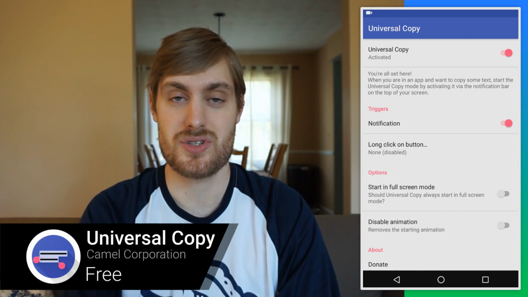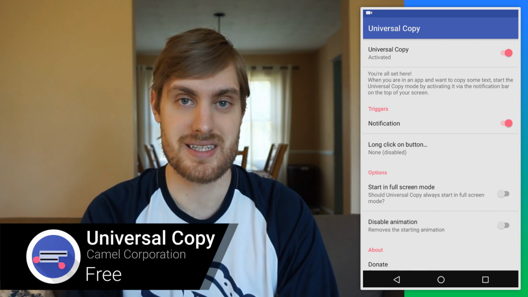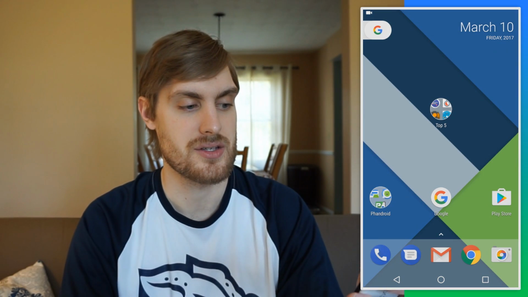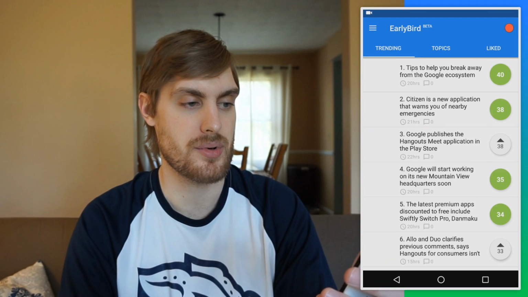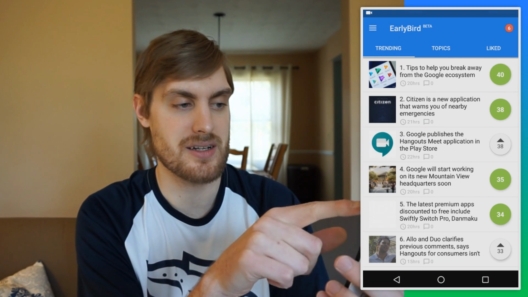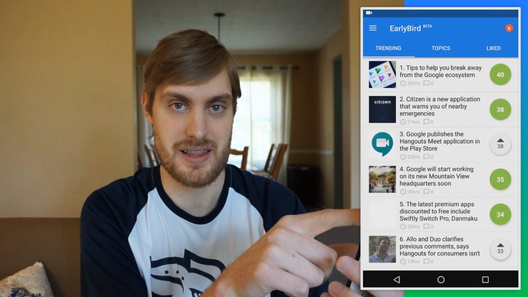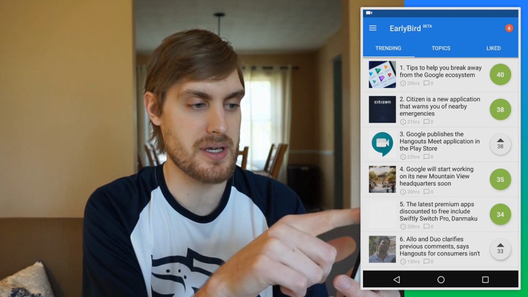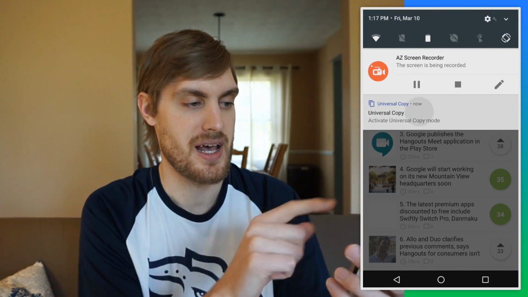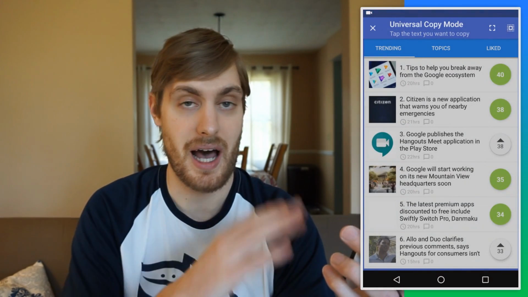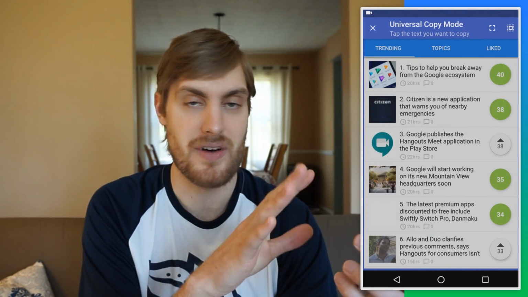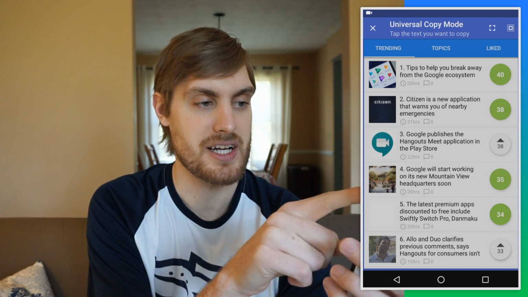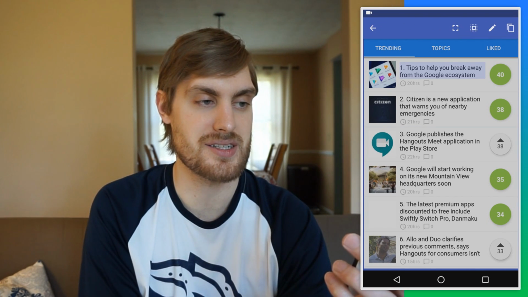Some apps don't support the ability to long press and copy and paste the text. So for example, here I'll open the Early Bird app, and I can't long press and copy anything on this screen. So what I can use is an app called Universal Copy. It lives in the notification shade. I just tap that, and now it's going to highlight the entire screen, and it found all the text on the screen, and I just tap a text, and there it's going to copy it.